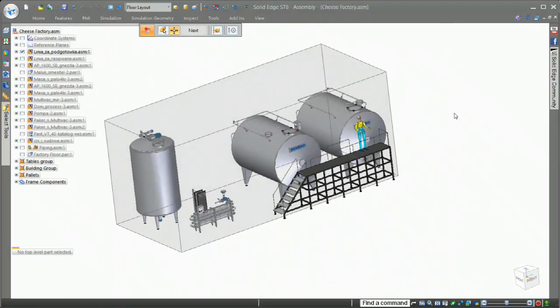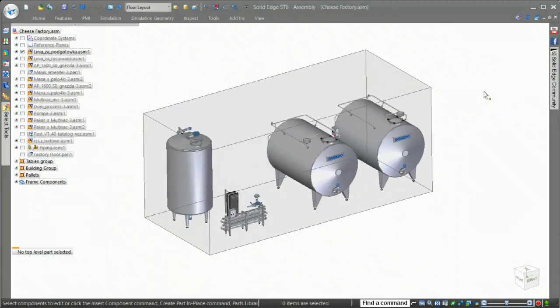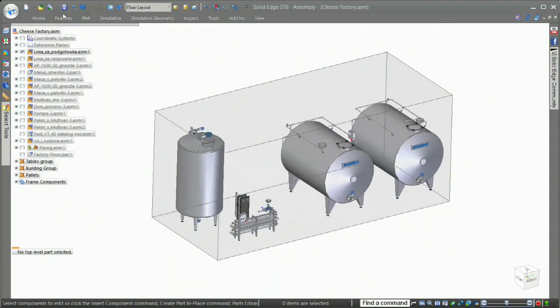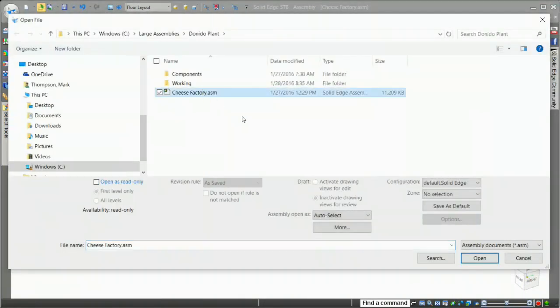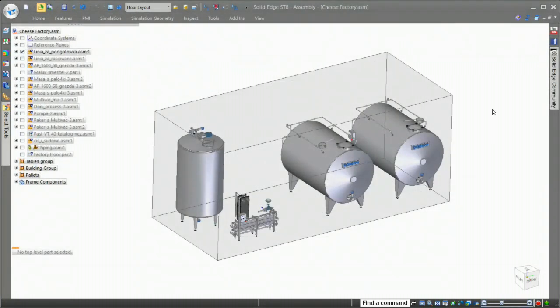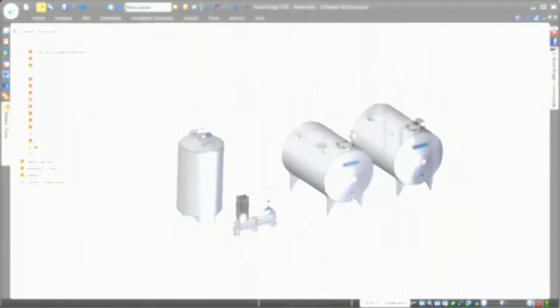In addition to working in zones once an assembly is open, the Solid Edge Open dialog allows users to select a specific zone when opening the assembly for the first time, making sure that only the components necessary for the work task are loaded. Of course, the less parts in a zone, the faster the open time.